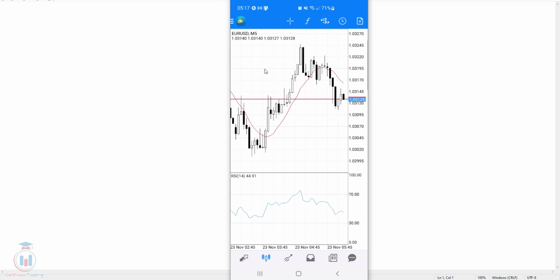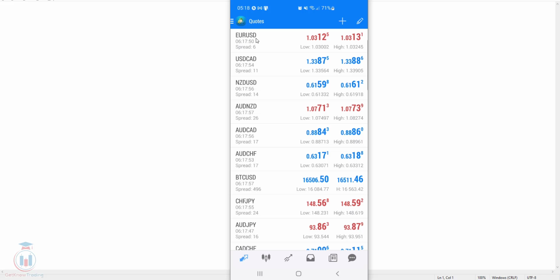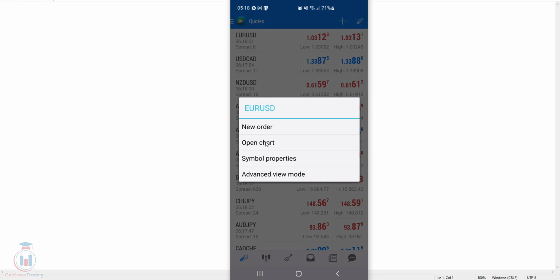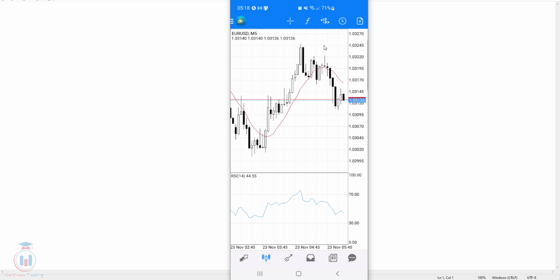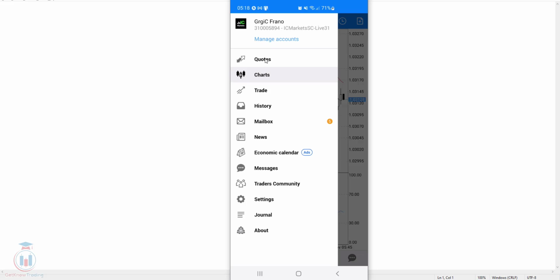The next window is the charts, which represents a chart for analyzing the currency symbols you have in the quotes list. If you have a desire to select another symbol, go to the quotes and select which one you want to have. In the quotes, select, for example, I will use EURUSD. I will click open the chart and the new chart will appear here. And I will go back to the quotes list.